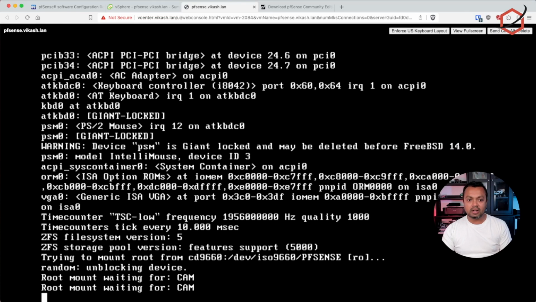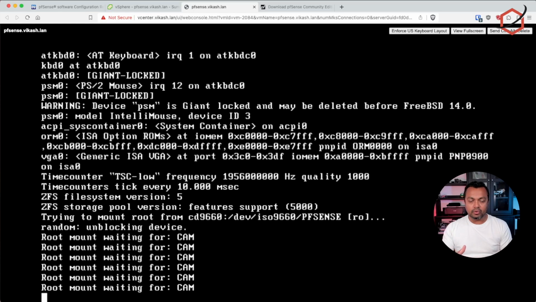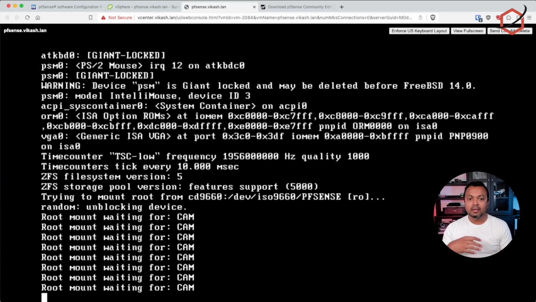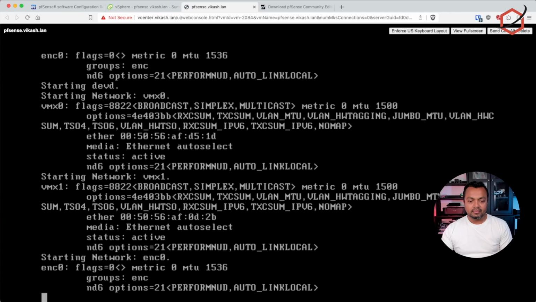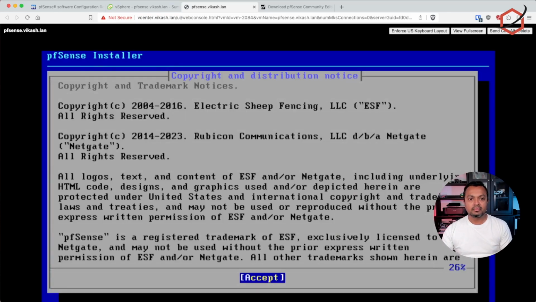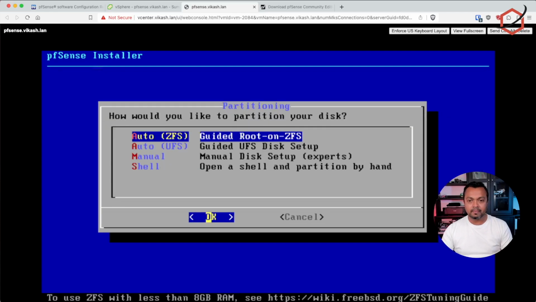pfSense is already starting up. This is starting up from the ISO. Let's wait for it to finish so we can continue with the installation steps. The pfSense installer will say, okay, this is fine. Let's accept this. And I want to install pfSense.